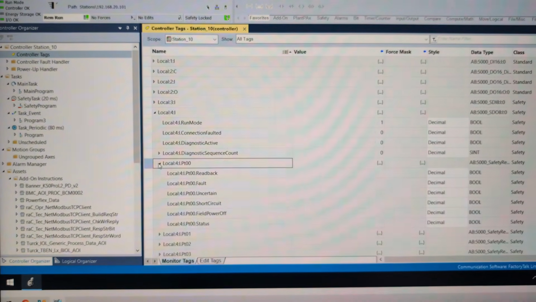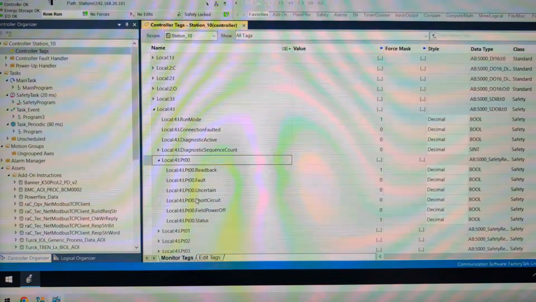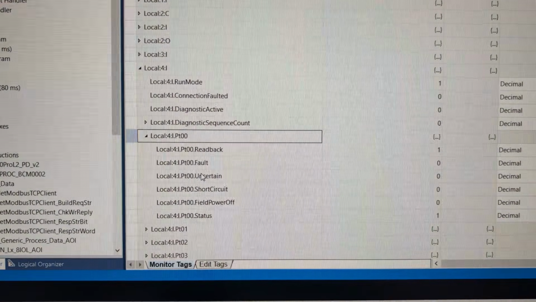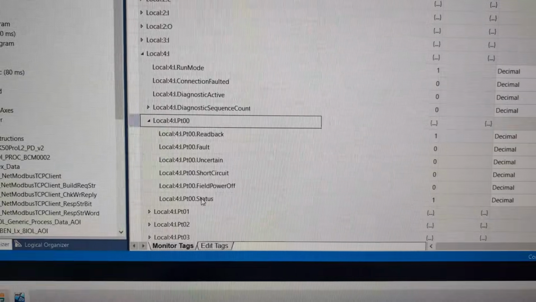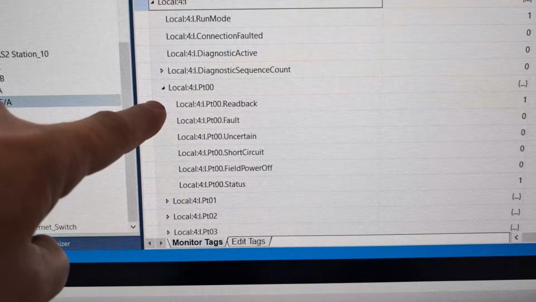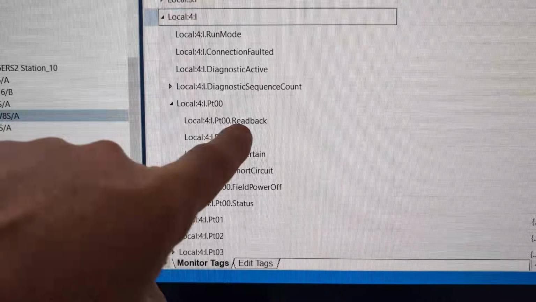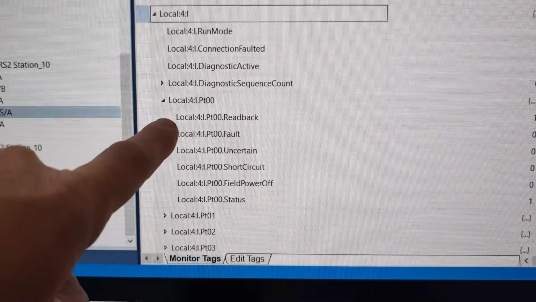But okay, really right here, each one has a readback, a fault, an uncertain, a short circuit, field power off, and status. I need to look these up. All right, so really interestingly, I'm struggling to find the right documentation to figure out exactly what these mean. I mean, I can guess, but I shouldn't have to guess. Maybe somebody can help me figure out where to find this documentation, but okay, we're going to do some guessing now. I'm going to guess that readback is exactly that. It's reading the state of the output right now.